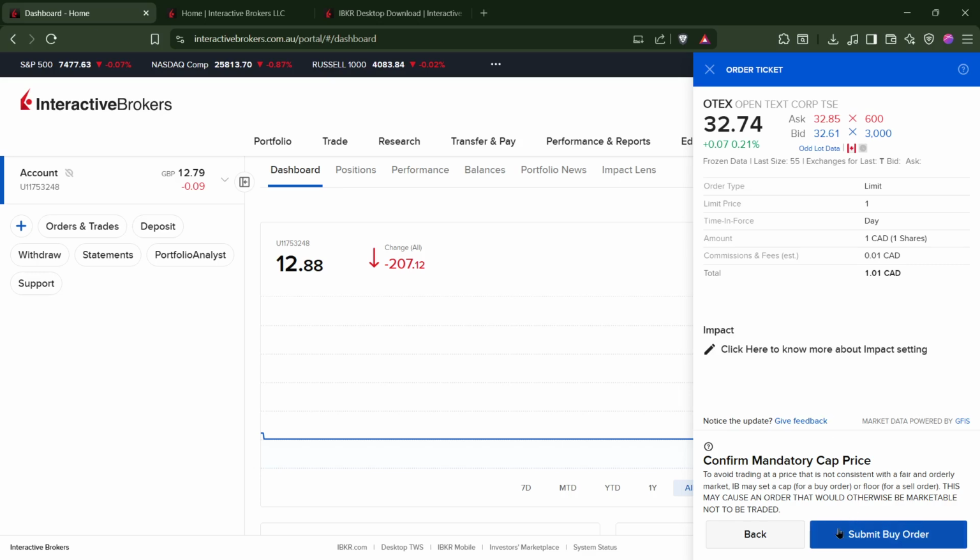Your order will now appear in the Orders panel with a status indicator. If the status is green, your order is working. Keep in mind, OTC orders can take longer to fill than exchange-traded stocks due to lower liquidity. Once it fills, the shares will appear in your portfolio or position section.